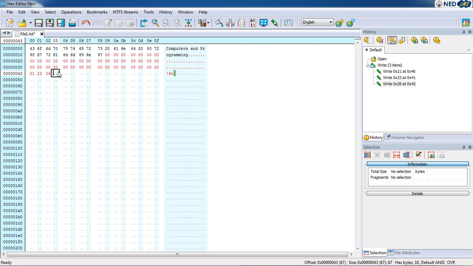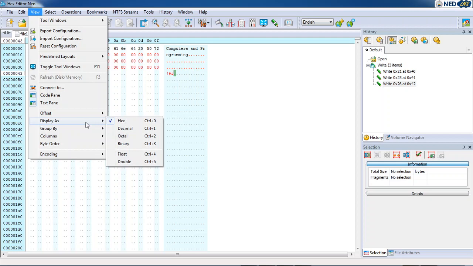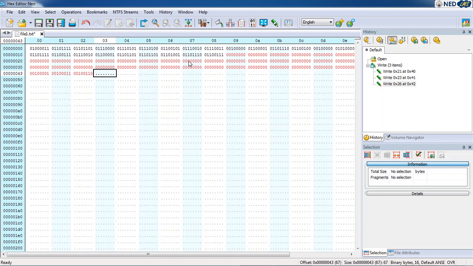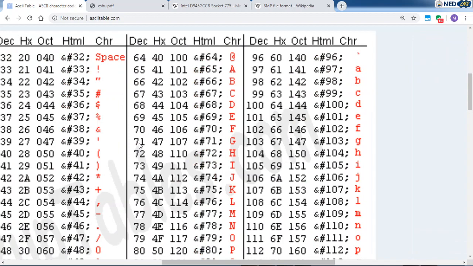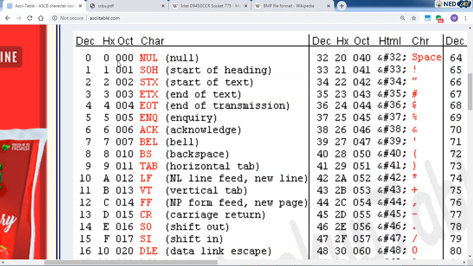So behind the scenes, what I've written is hexadecimal numbers. The computer is taking these numbers, and here this zero means, let's see what this zero means. I think it's a null character. Null means absolutely nothing over here.